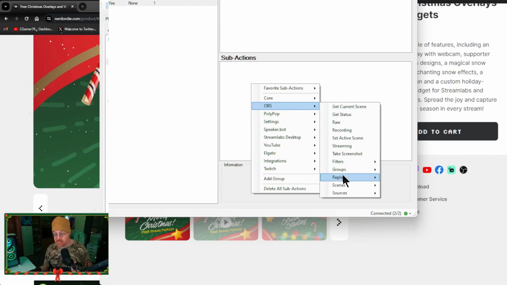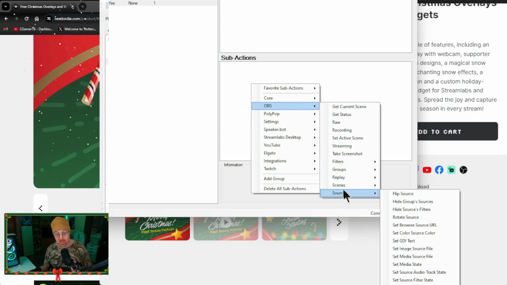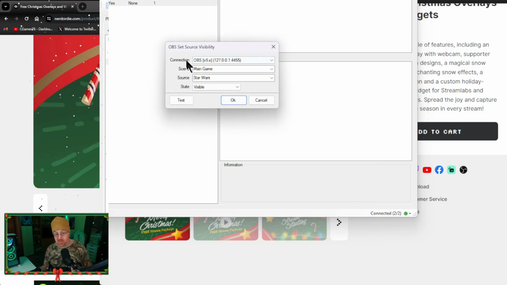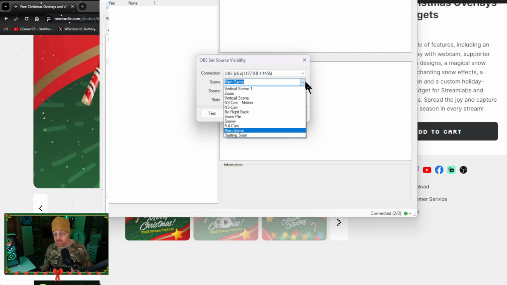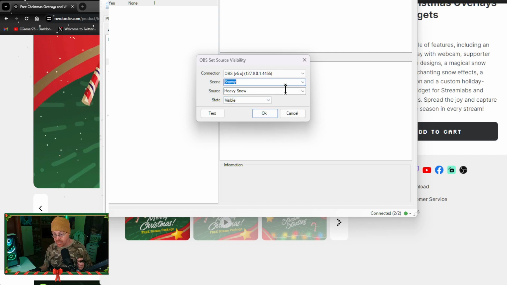We're going to go to OBS. We're going to go down to sources, and we're going to choose set source visibility state. So go down to the bottom, set source visibility state. It's going to ask you what scene, what source, and what state. So let's go to scene. We are going to go to snowy because that is where we know that file is at. We're going to go to source, and we're going to choose our source as well, which is Snow 2.